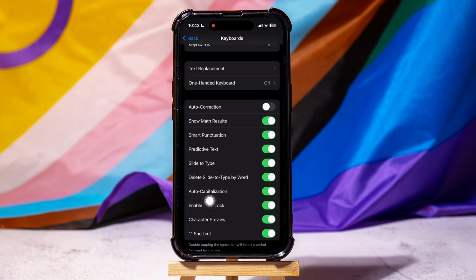Scroll down and turn off the auto capitalization features. You can also choose to disable other features like Show Math Results, Smart Punctuation, Delete Slide to Type by Word, and more. This way, you get more control over how you use your device. Following these steps, you can easily turn off automatic caps on iPhone.